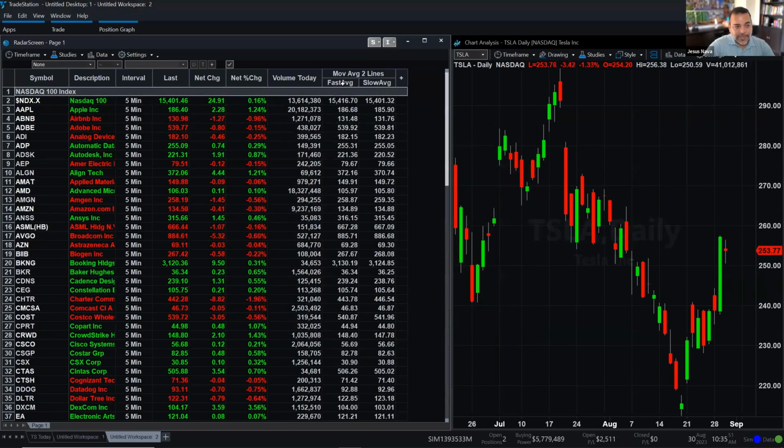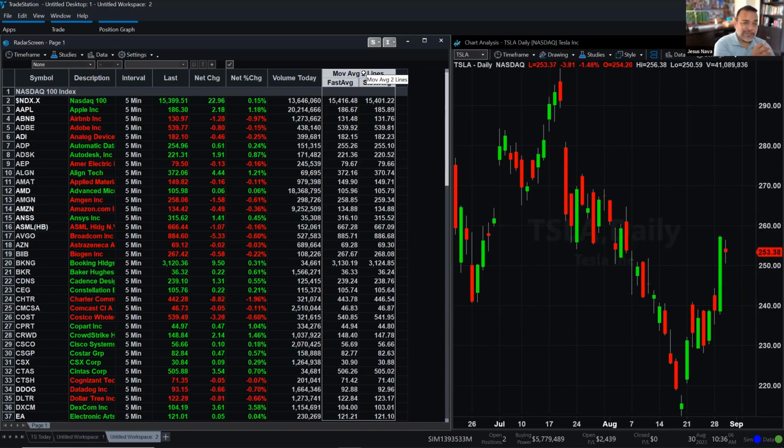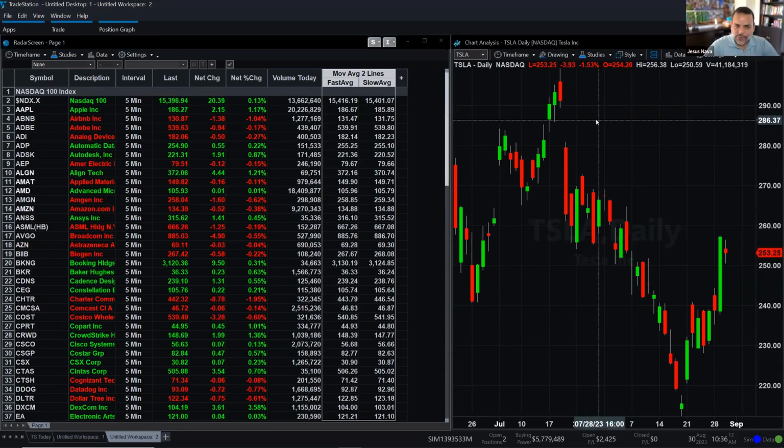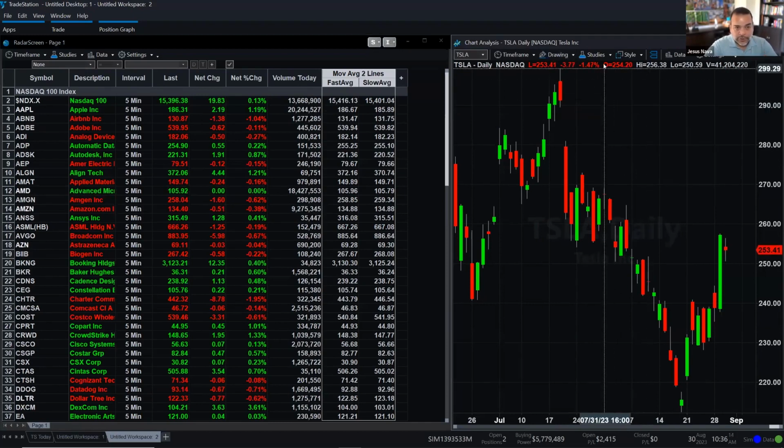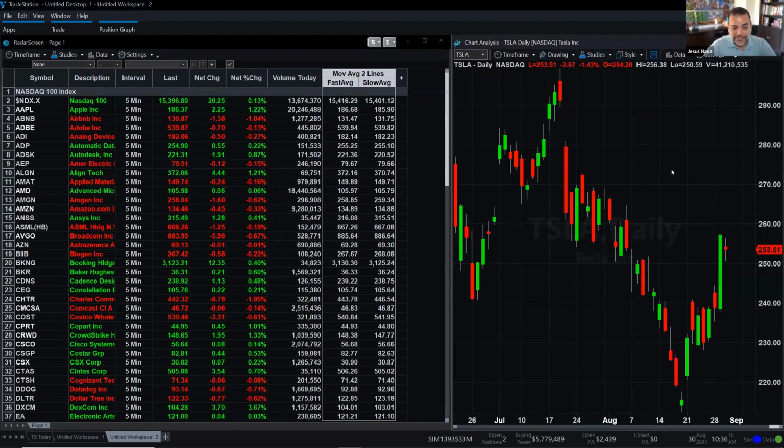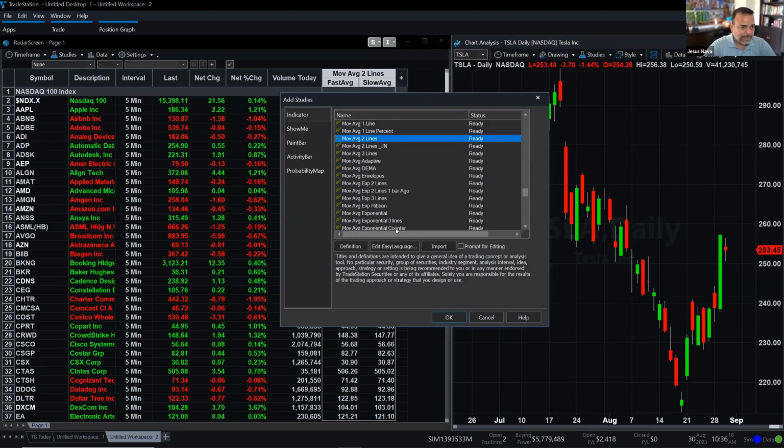By just putting it here, this moving average that I just added, the one that I'm highlighting, is working on 100 symbols at the same time. So in a couple minutes, I was able to create 100 charts on all the stocks that make up the NASDAQ 100, and I'm monitoring the moving average of them. Let's take this one step further. I'm going to go here on the chart, go to studies, add studies, and put the same study in here, moving average 2-line.